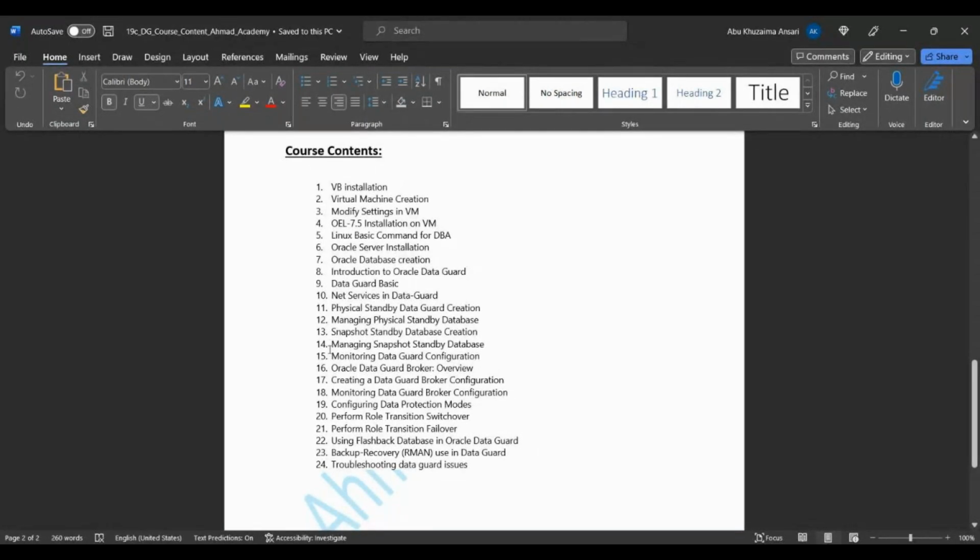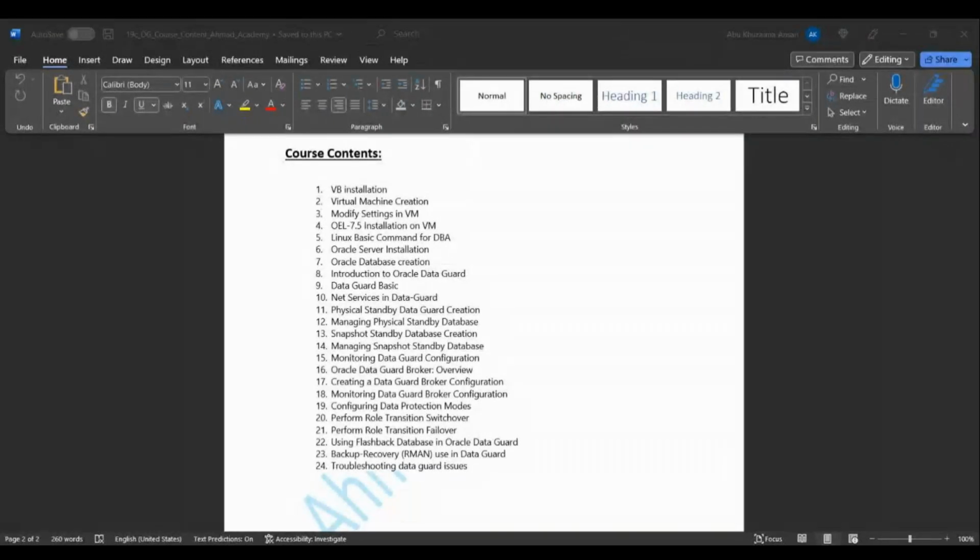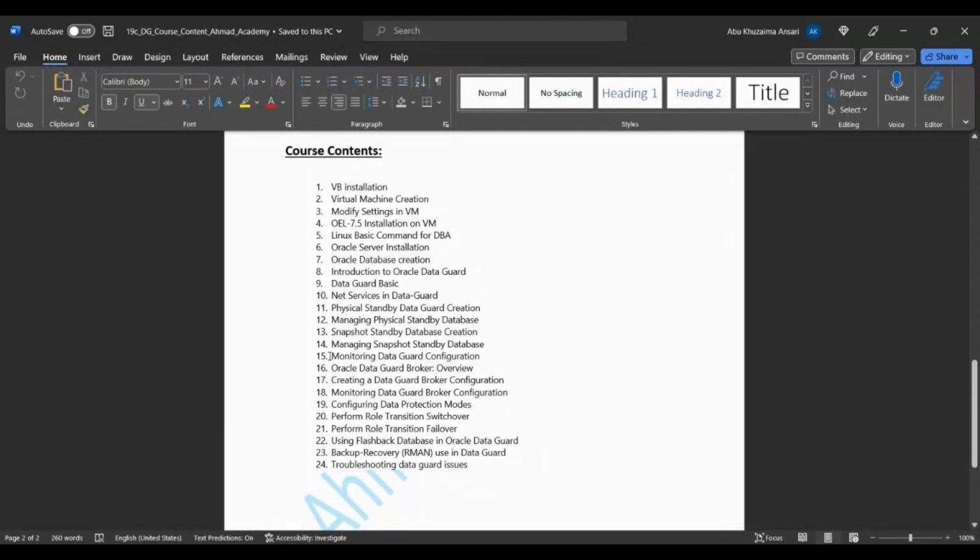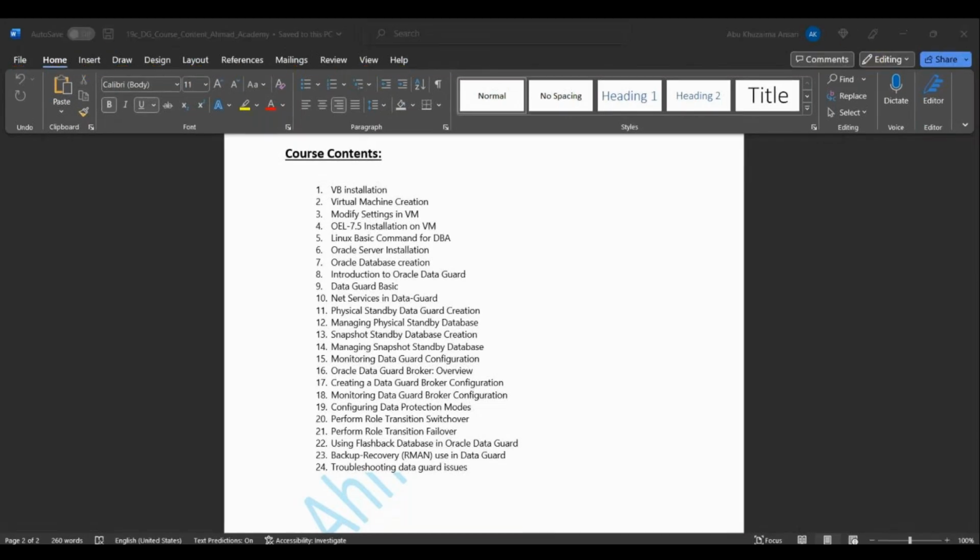And managing snapshot standby database. So how to manage standby database configuration, we will see in this topic. And monitoring data guard configuration, so we will see how to monitor the data guard. What are the views we need to check for redo archiving, redo transporting, and database syncing with the standby, like that. And monitoring, create Oracle data guard broker overview.